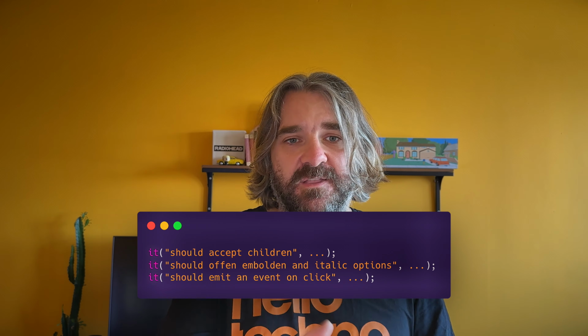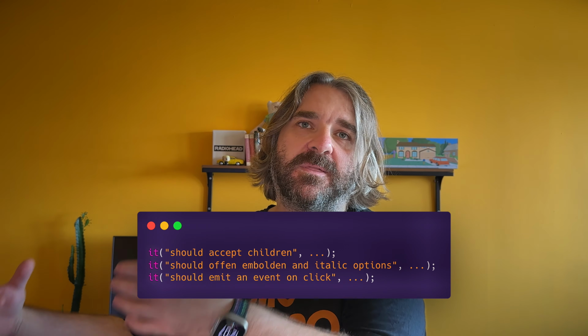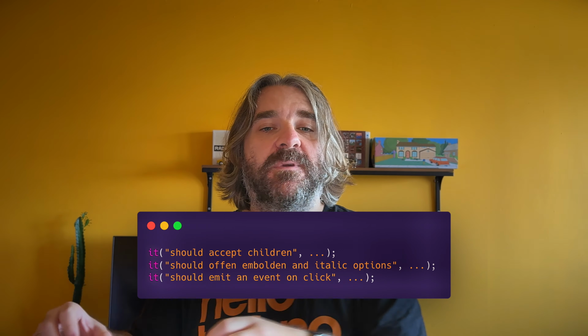For example, if we want our component to accept children, to have emboldened and italic options, and to emit something on click, we can use this as test case basis. For example, it should accept children, it should offer embolden and italic options, and it should emit an event on click. This way, we not only have all our requirements written down in a concise form, but we have tests to verify whether it is working.